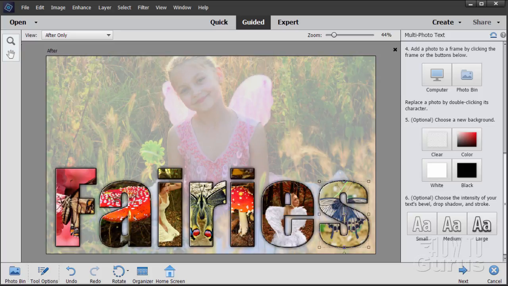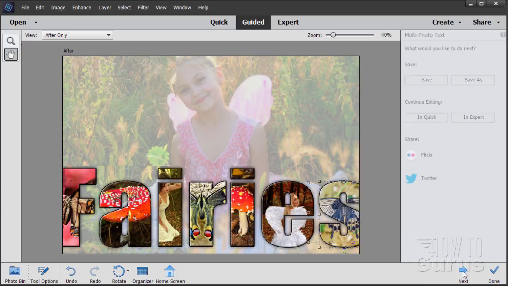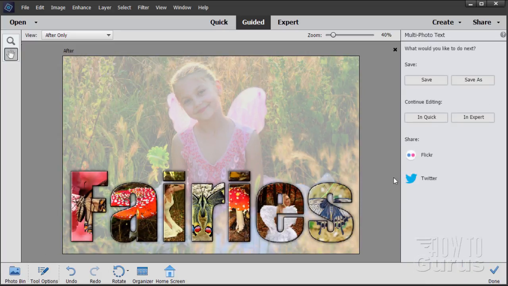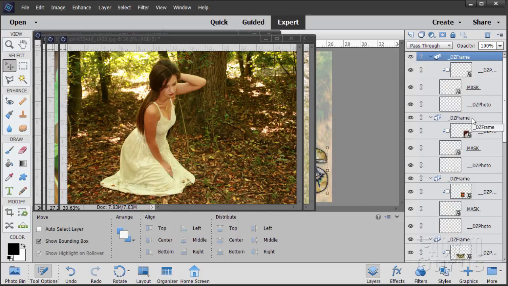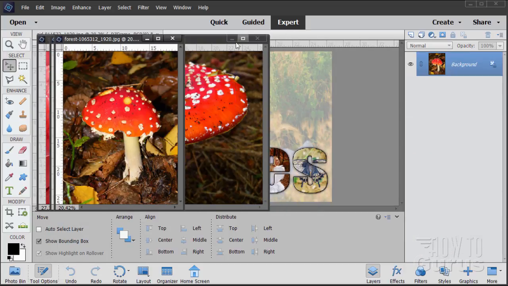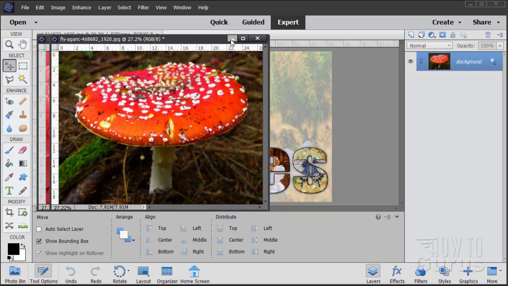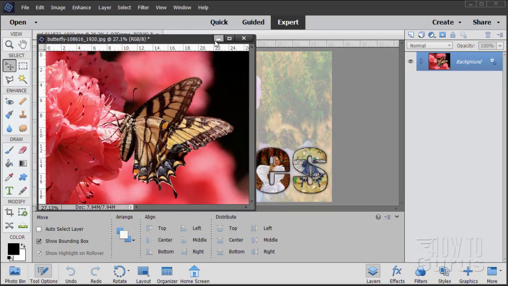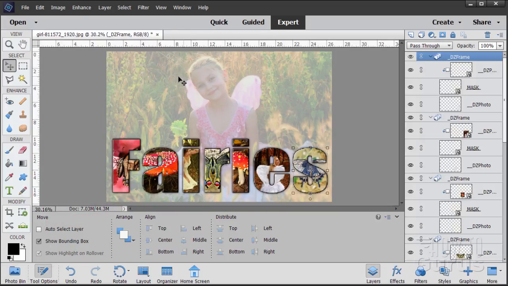Once you're done with all that, all you have to do is just click the Next button and choose how you want to finish this up. Again, same thing, save, save as, continue editing in quick, go into the expert mode or share. We'll go to the expert mode of this one as well. And it's hiding the background, so I'm just going to minimize all these images and get those out of the way so I can see it. These came in all floating windows. Here we go. There it is in the background.